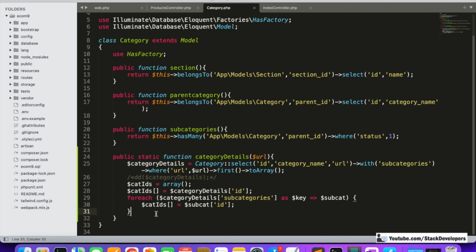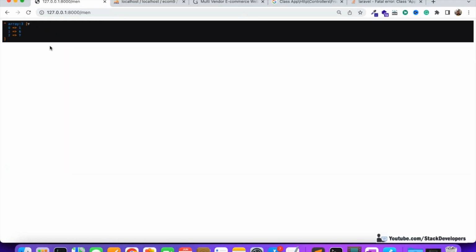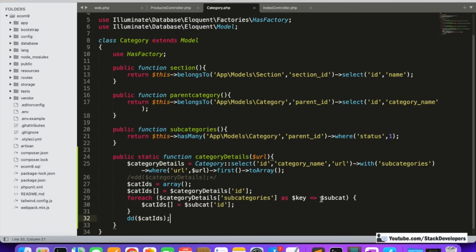Now we are going to check once what's coming in $cat IDs. It must be three IDs here: one for the main category and two for the subcategory. This one, 1, is for the main category, and then 6 and 7 are for the subcategory. So that is fine.